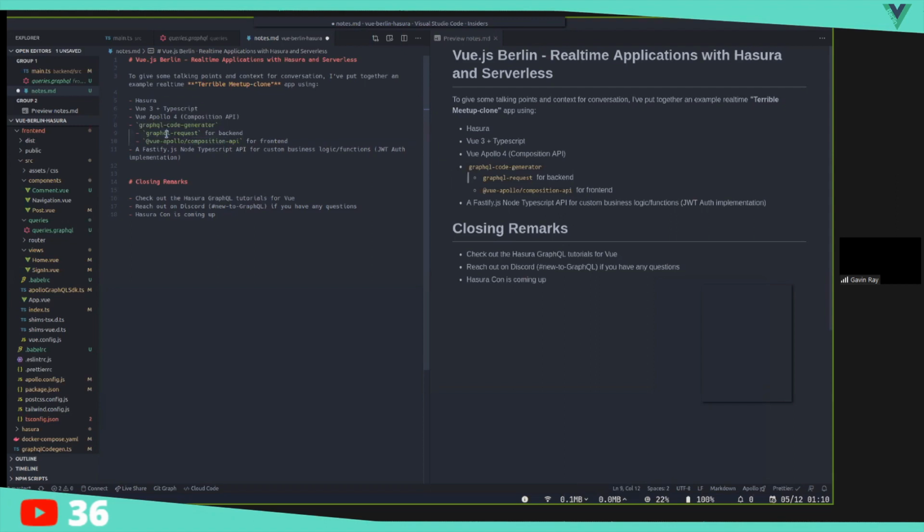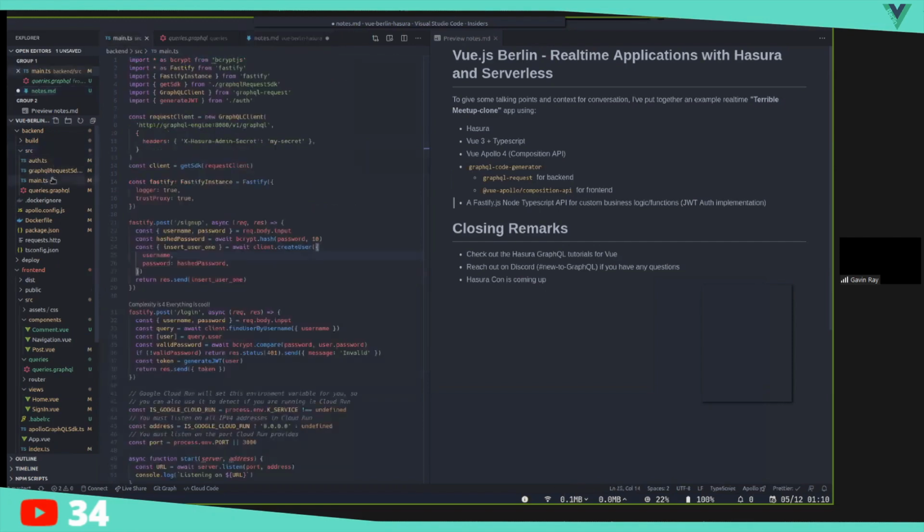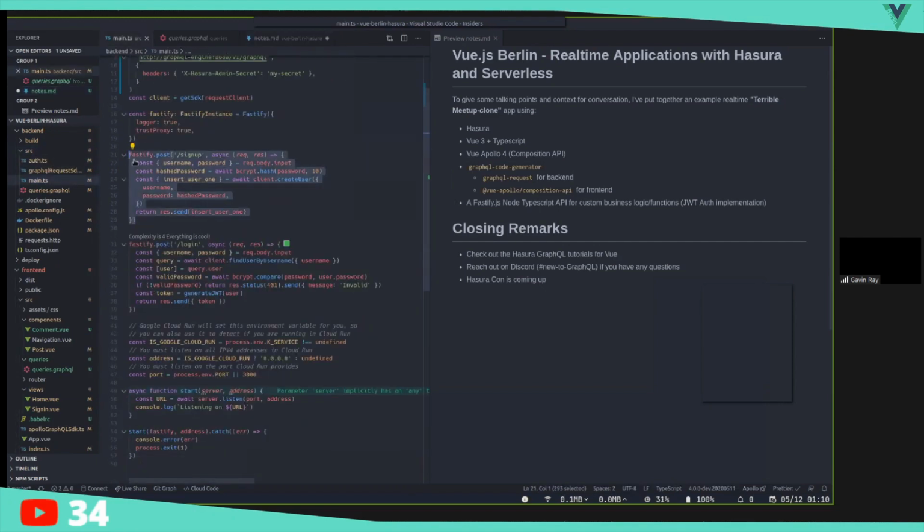So we have two different types. On the back end, we're using GraphQL request, which just generates a generic HTTP SDK. And then on the front end, we're using the Vue Apollo composition API generator. The back end for our custom logic is just a Fastify API, and that just has two endpoints. It's a JWT auth implementation. You can see it here. It's just got a sign up and a login endpoint that does a bcrypt and then a bcrypt compare and returns a JWT.